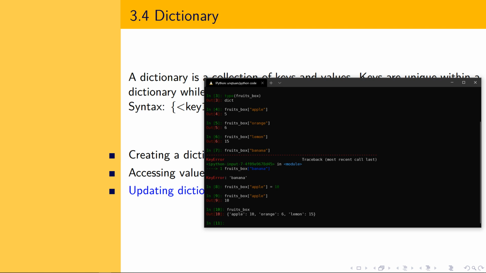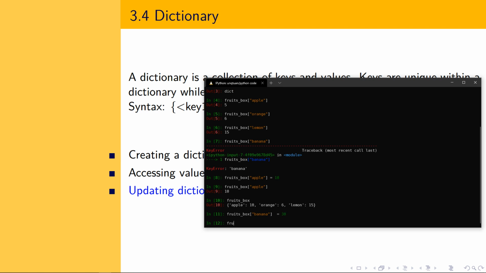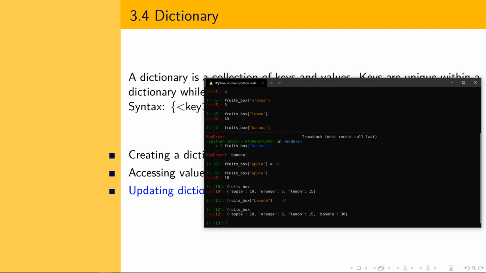The same way you can add a new item into the dictionary. So here you add the banana. Let's say you set it to 30, so you will have the new dictionary. Here you see one more item, the banana and 30.